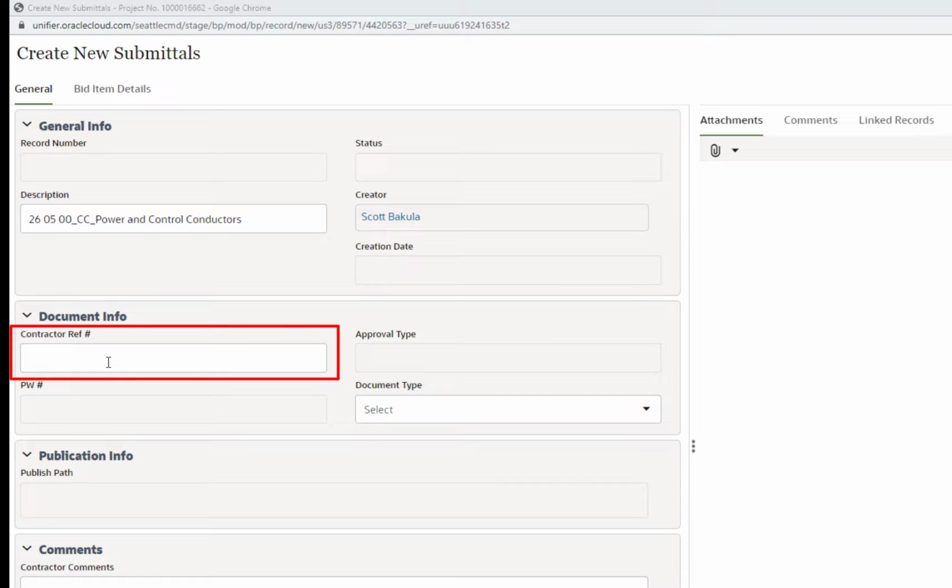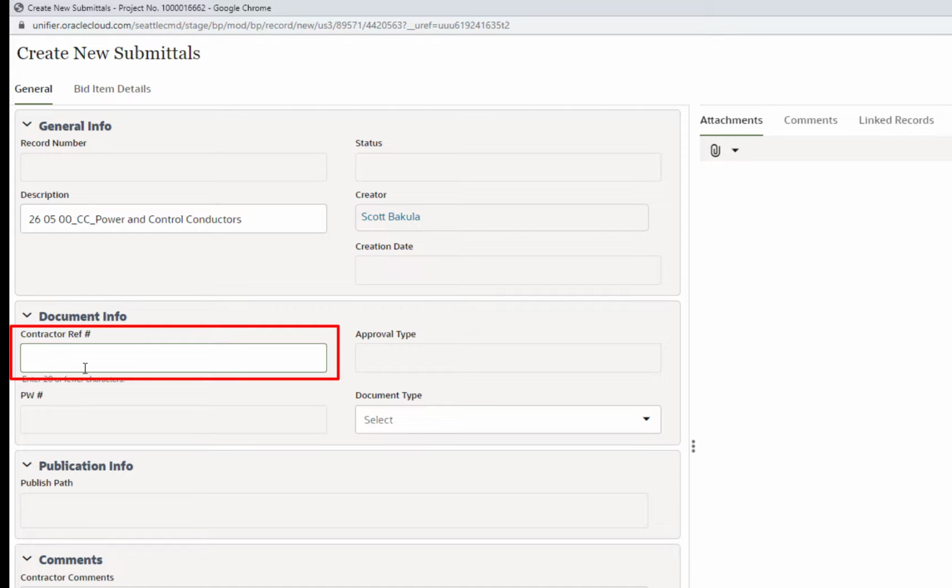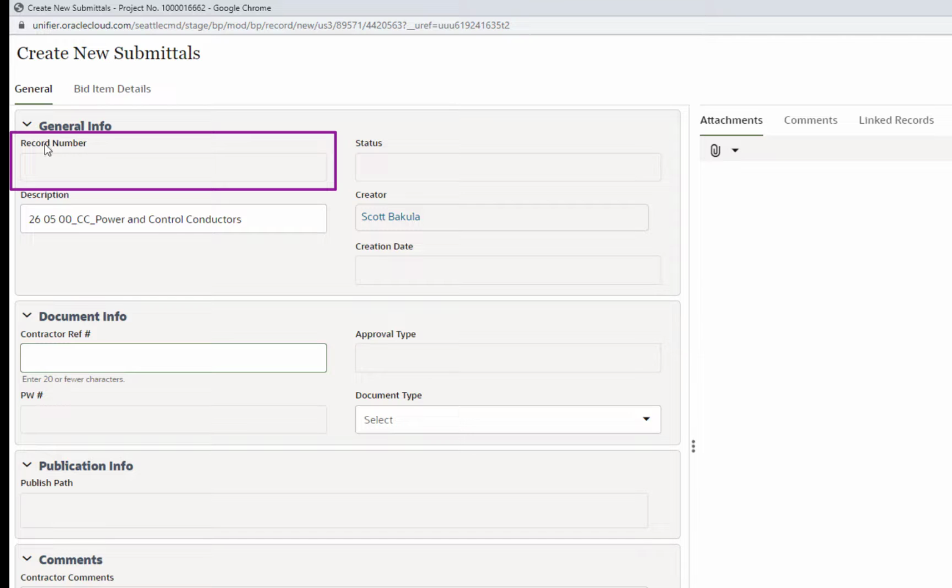Moving on to the next section, there is an option for you to place a contractor reference number. So if you have your own submittal numbering system, you can choose to enter that here. Unifier will automatically generate a record number for each record that you submit in sequential order. So if you don't wish to use your own numbering system, feel free to leave that blank.